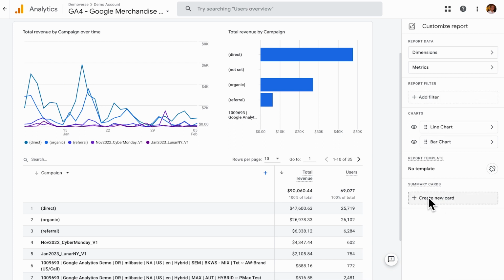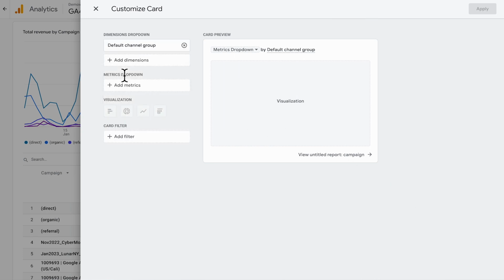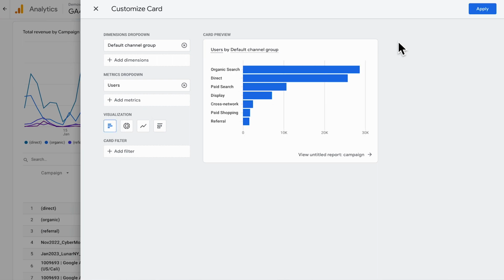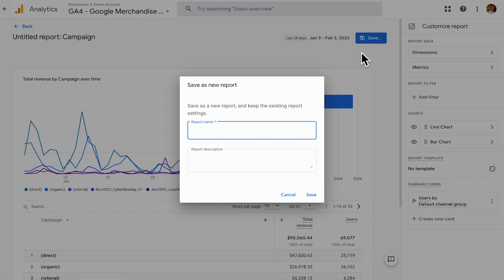Let's add a card. I want to create a report, but also I want to create an overview that has a summary of this report. For creating a card, let's say I want the default channel grouping as my main dimension, and for the metric, I want to see the user metric. And in terms of visualization, let's do a bar chart. Let's click apply. And now that I have my card created and my report created, let's hit save and give the report a name. In this case, let's call it test video. Save.